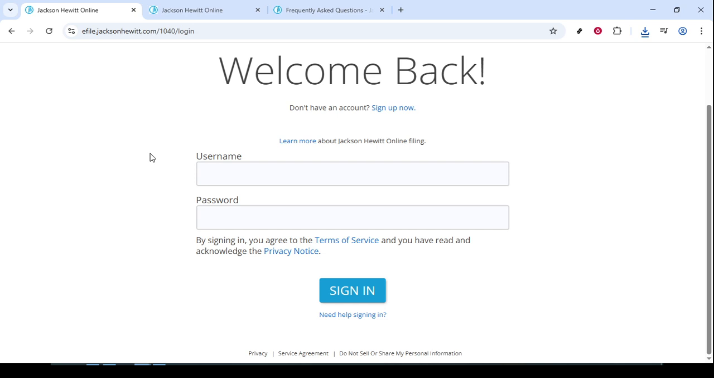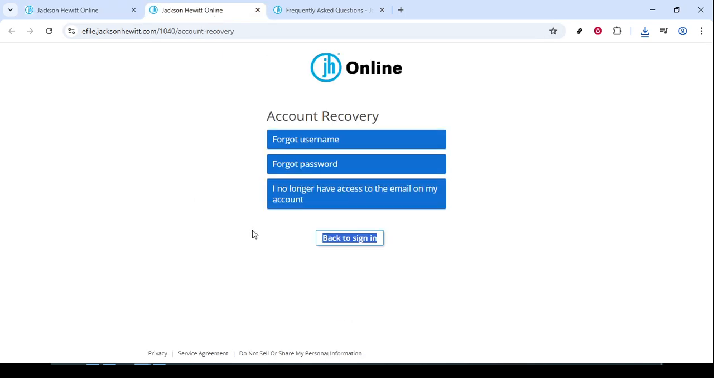First things first, you'll want to head to the Jackson Hewitt online login page. This is where we'll kick off the journey to recovering your account information. Once you're on the login page, take a look around and locate the Need Help Signing In link. Clicking this link will open up a new page that's dedicated to helping you recover your credentials. This is the go-to place if you're unsure about your account details.